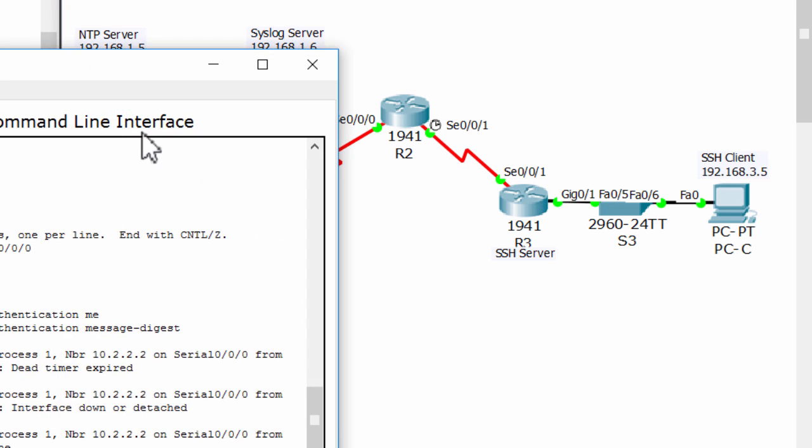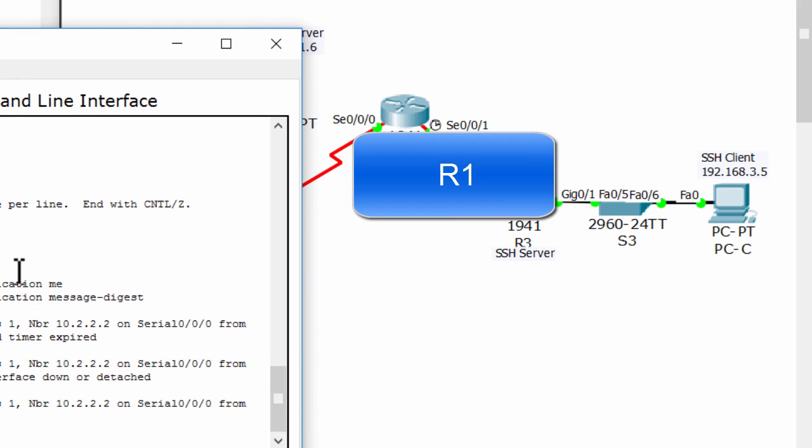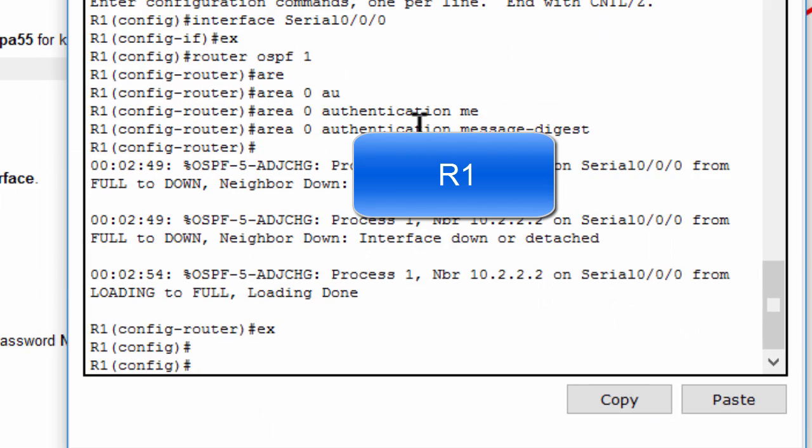Step 3, configure the MD5 key for all the routers in Area 0. We just do it like the sample configuration, on all 3 routers.